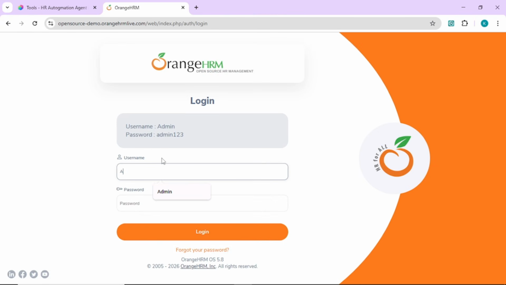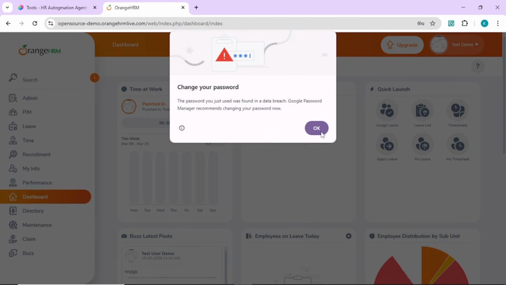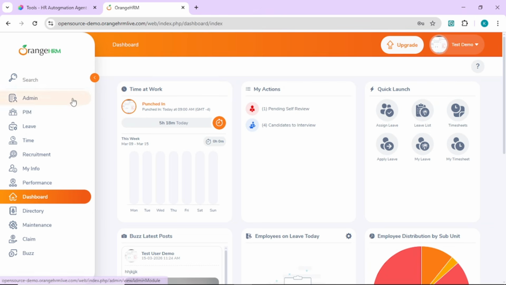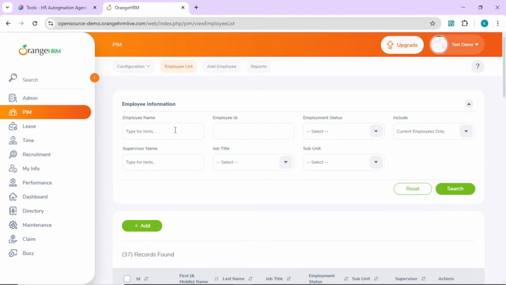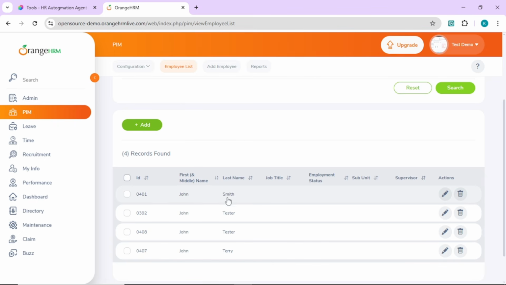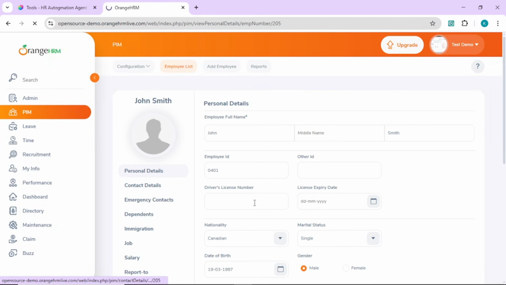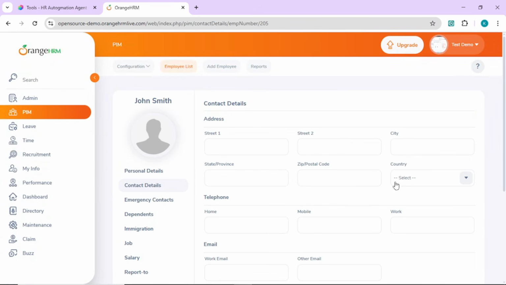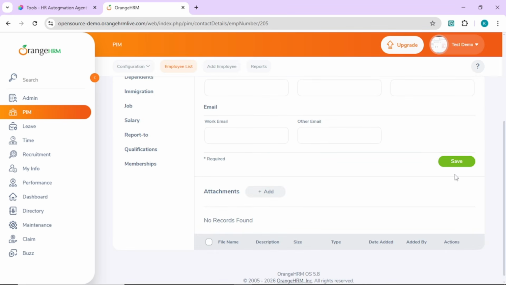So with this admin login, you can log into the site and it gives you a sample HRMS portal where you can see the employee information. Under this PIM, I have my entire information list. I can search any employee. So whatever operation you can do, you can provide that in the instructions. For example, I wish to update the information of this employee John Smith. I can click on this edit, go to contact details, fill in the details and click on this save.